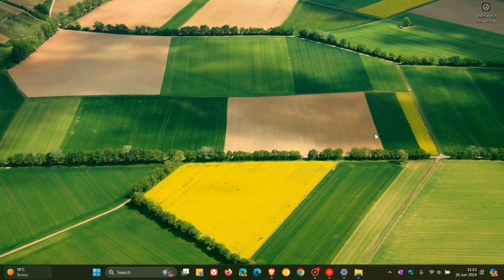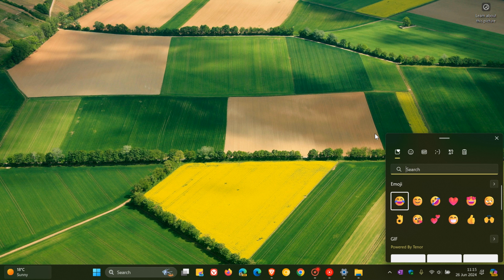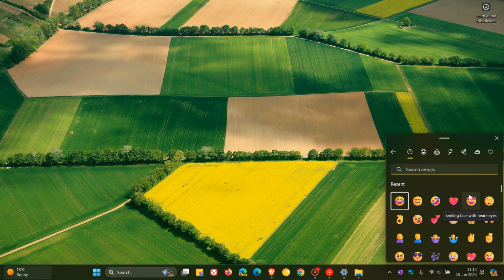Now, if we just use Windows and period, there we go. There's our emoji. And I'm not actually seeing these, but nonetheless, I have covered this quite in depth, but just to have a quick recap. So it adds support for Emoji 15.1, which supports Unicode symbol-like shapes for family groupings.